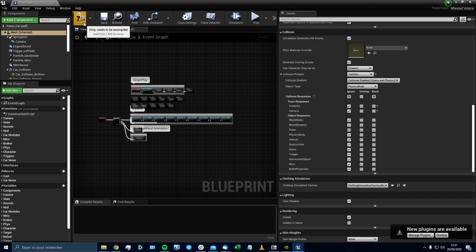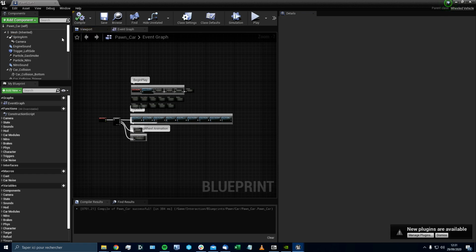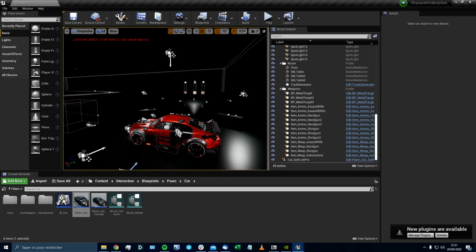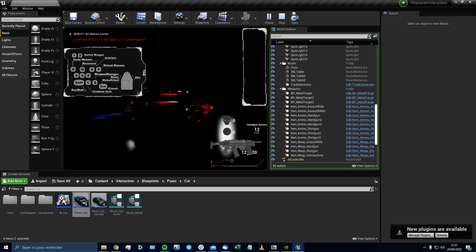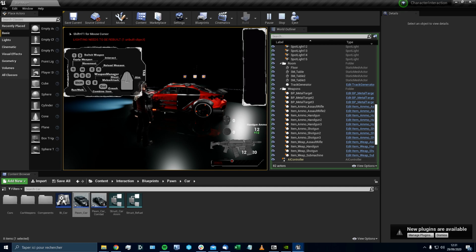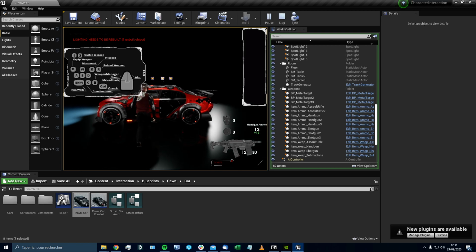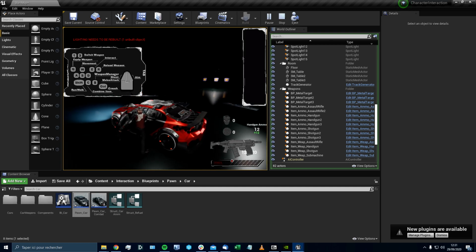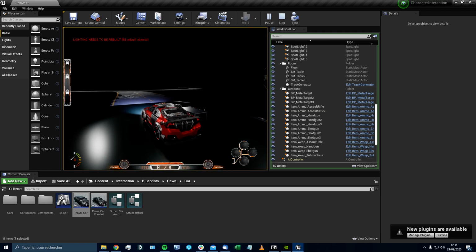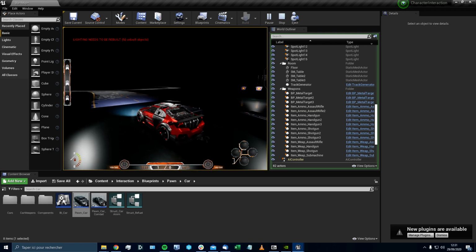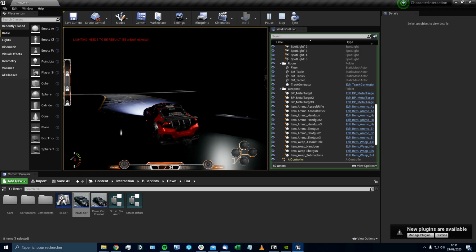You just have to compile the blueprint again here, and then when you go back to play mode, you see that the car is not bumping around. So just press E, you have your car, press Control, and then you're good to go.